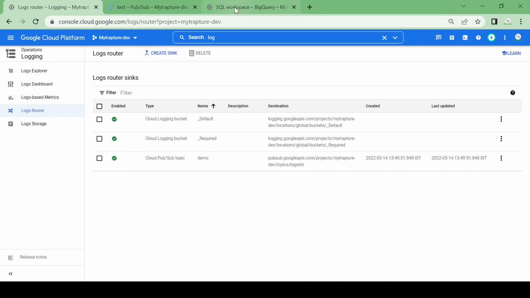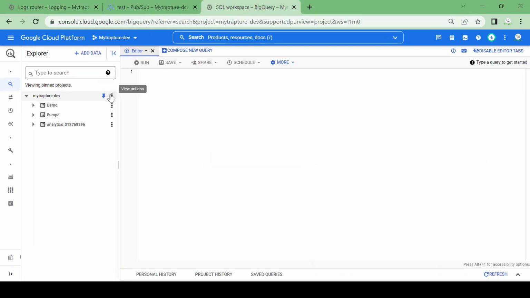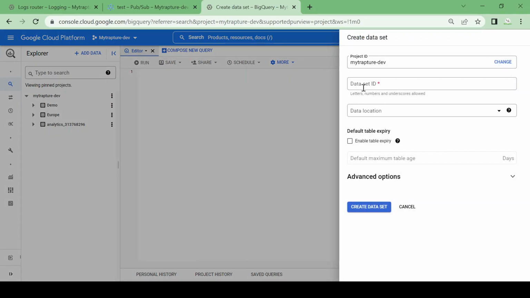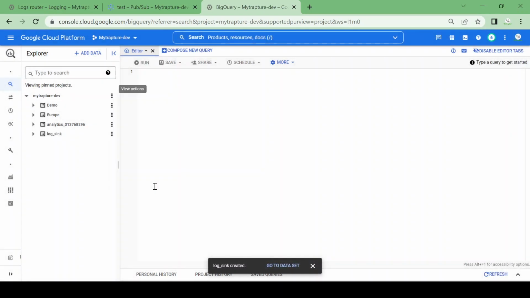So first of all, I'll just create a dataset in my BigQuery to route our logs. So I'll just create a dataset with the name log_sink. I'll select the data location as the default, US, and I'll create the dataset. Okay, the log_sink dataset is created.